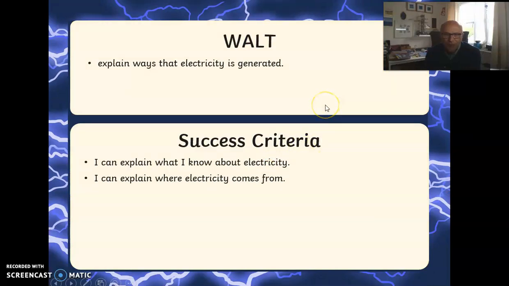Now the WALT for this is to explain the ways that electricity is generated. So hopefully by the end of the session you'll be able to explain what you know about electricity and you'll be able to explain where electricity comes from.